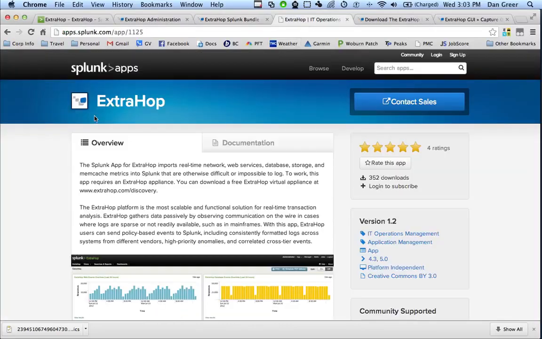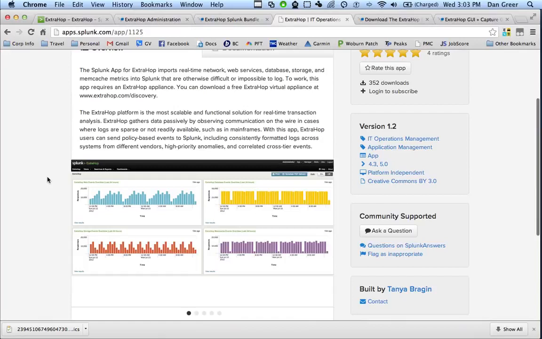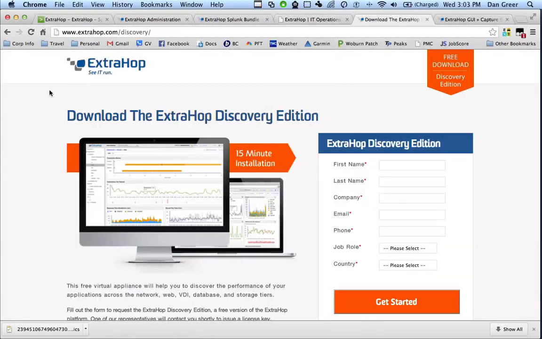But we've actually built a Splunk-based app that will go take those events and format them into a dashboard that will be meaningful and show you how those different tiers of your application are performing on the network. So you can download that from Splunk Base and install it into Splunk, and it will format that data as it comes in from ExtraHop. All these things actually work on the ExtraHop Discovery Edition, which is our freemium download from extrahop.com. So you can download the Discovery Edition, install the Splunk bundle, and begin sending data into Splunk from ExtraHop.